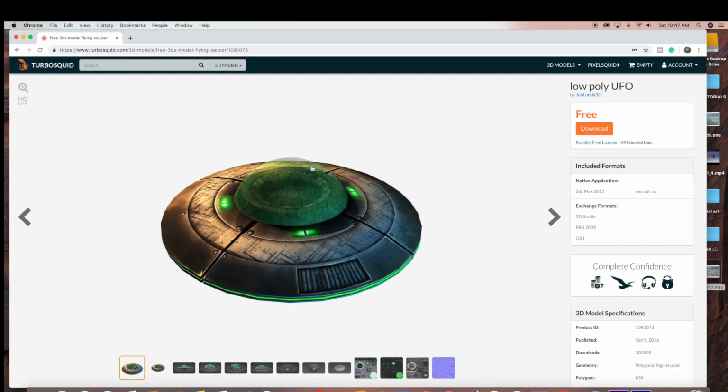And this was created by John Lundy 3D, and it's a free download, and you can check out the royalty-free license to see what you can use it for. So I'm going to go ahead and click the download button.